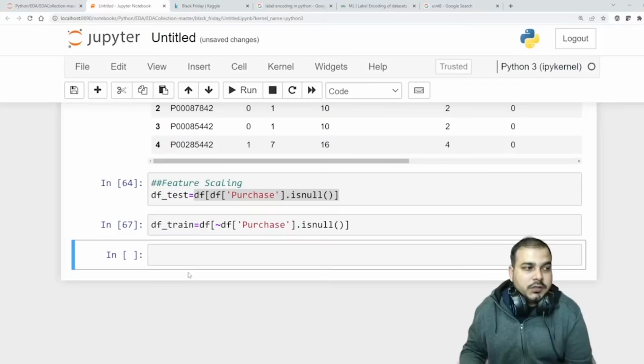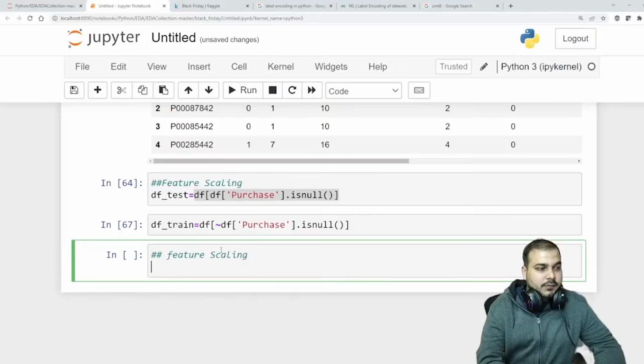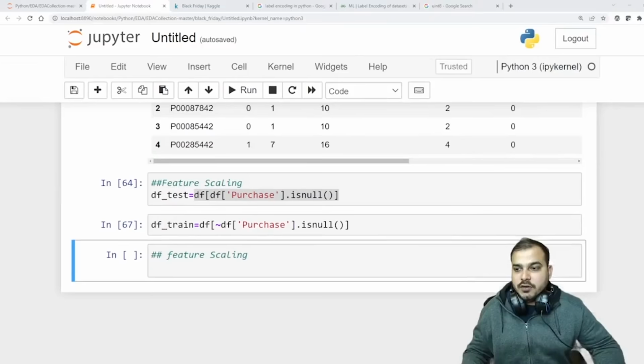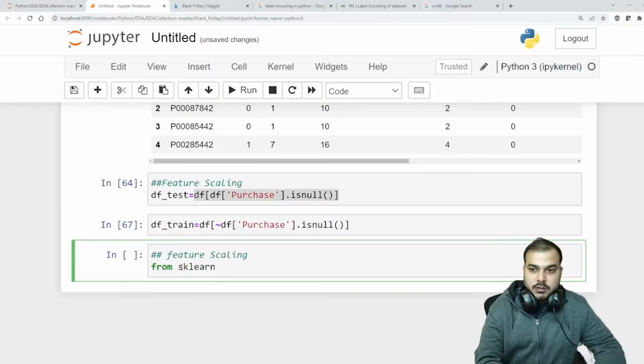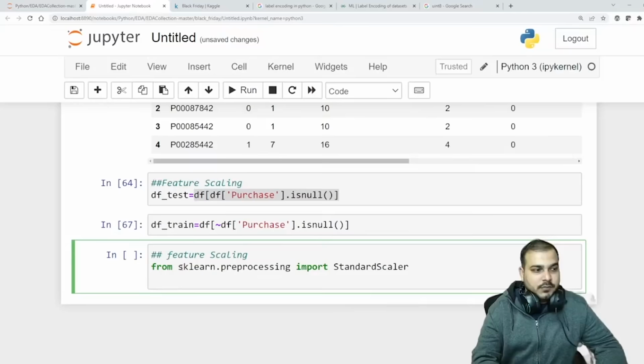So df_train and test you have. Now let's go to the feature scaling. In the feature scaling, how do you do it? We basically apply StandardScaler as a feature scaling. For that, it's very simple. From sklearn.preprocessing, I'm going to import StandardScaler, and then I'm going to write sc is equal to StandardScaler.